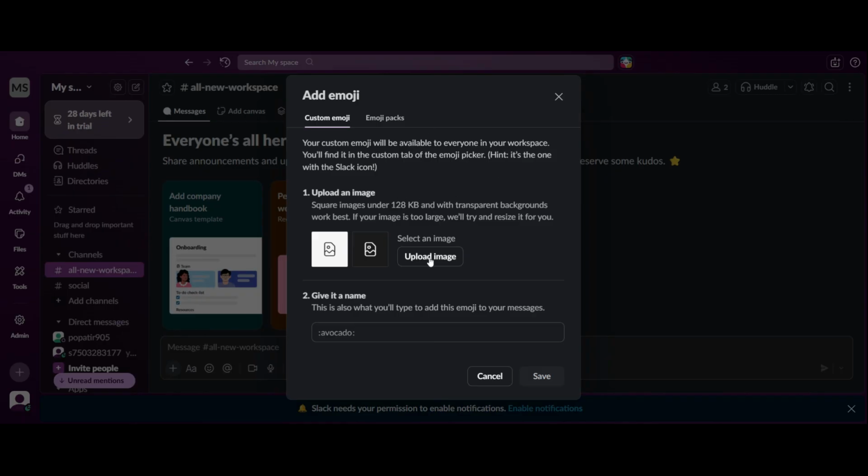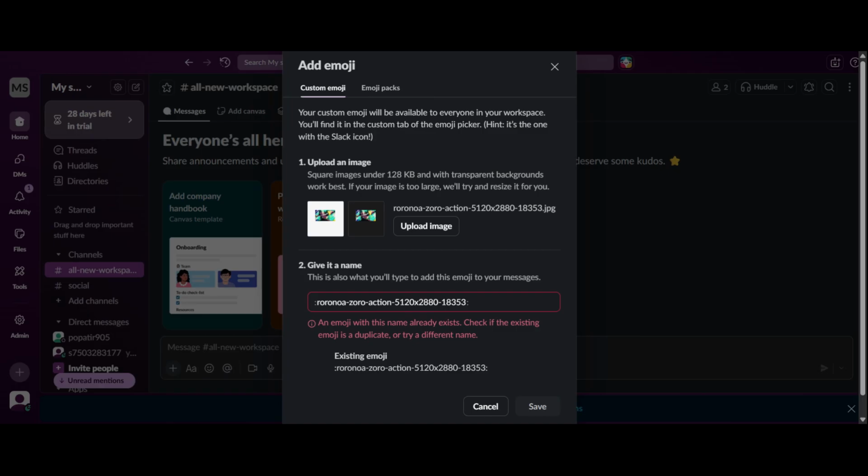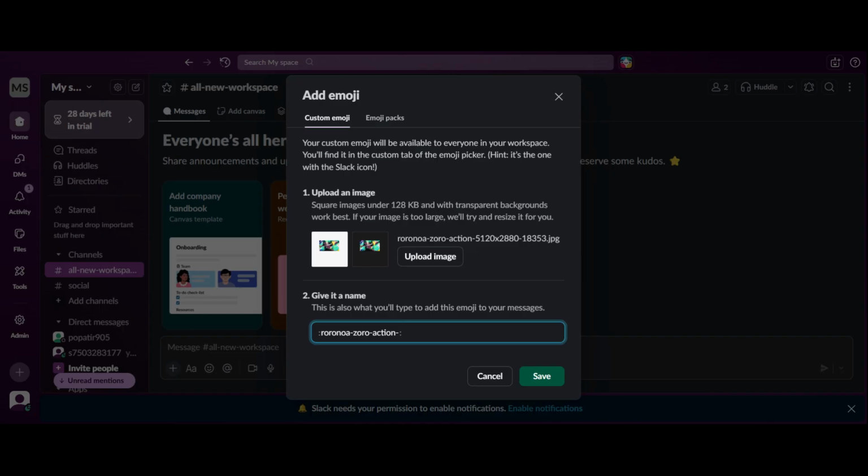On the Custom Emoji page, you'll see an option to upload a new image. Click on Upload Image and then choose the image file you want to use as your custom emoji from your computer. For best results, Slack recommends using a square image, ideally 128 by 128 pixels, with a transparent background if possible. PNG files work especially well, but Slack also supports JPEG and GIF formats.